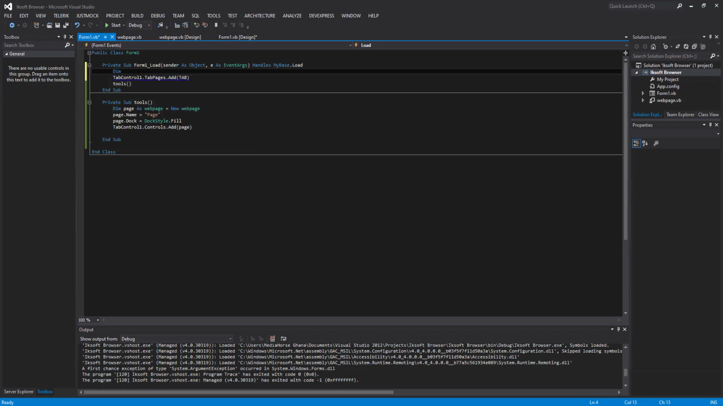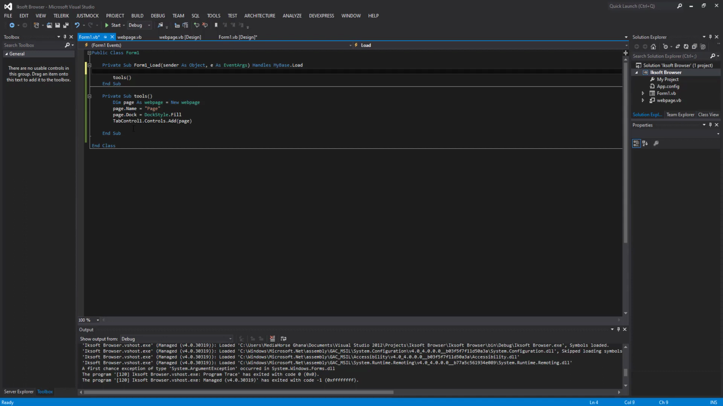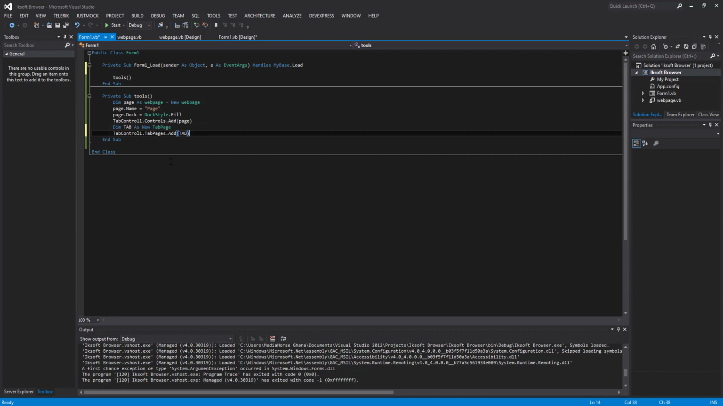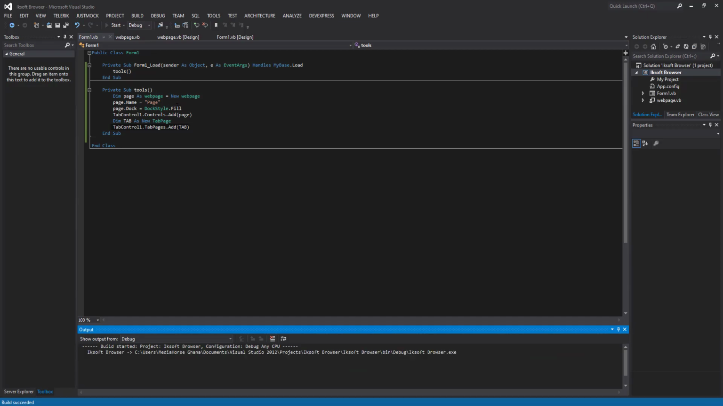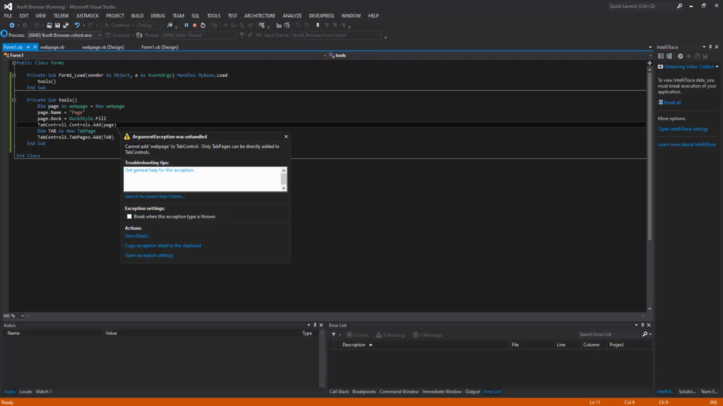So we will say dim tab as new tab page, right? So wherever we see tab, we're gonna declare it as a new tab page, right? So we can even cut this, and then we will just add it to this, right? So admittedly, it will just add a tab page to our form, right? So let's start it once again. Now you will see that it will just add.